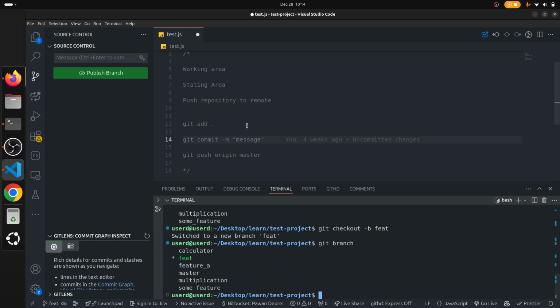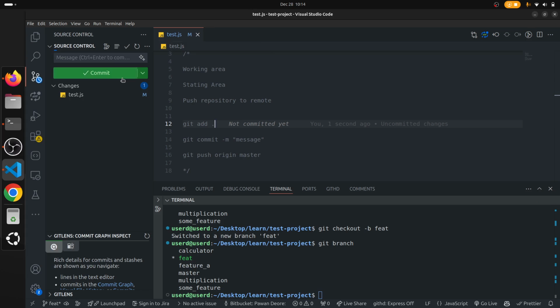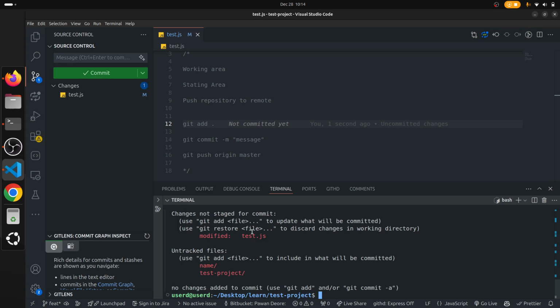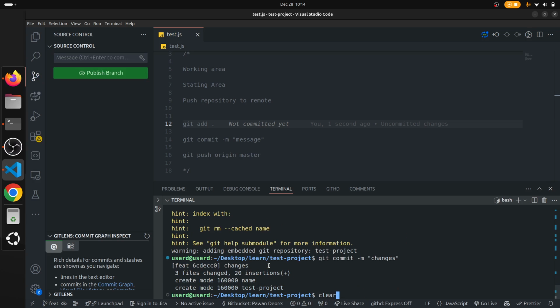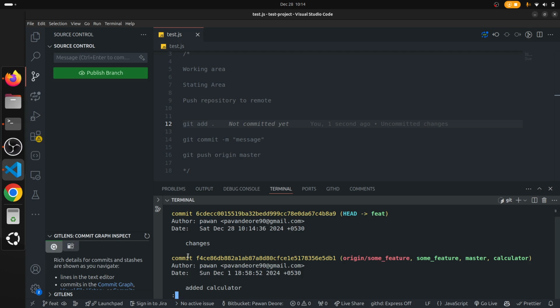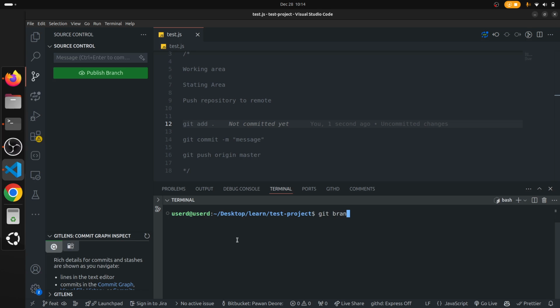Then let's say in feed branch I made this change test.js, right? And if I do git status now, it is showing that modified test.js and untracked file. Now let's add it to staging area, git add. Then I will commit this change on this repository, git commit -m. I will just name it changes. Okay. So if I do git log, I can see the new commit changes, right? And now this change is on what branch? Feed branch.